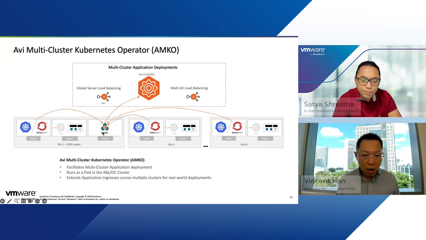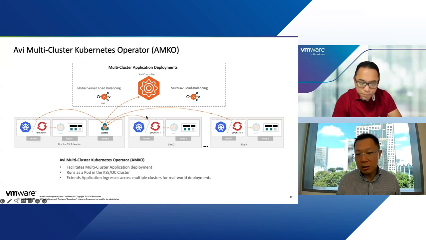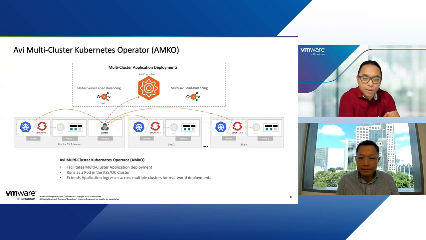You just need to pick one of the clusters for AMKO, and you provide credentials to the rest of the clusters, and AMKO will then be able to go to the other clusters and pick up the ingresses that you have configured. And then it configures the RV controller, and the RV controller will configure the load balancer. Right. And then it does the global server load balancing. Okay. No, I mean the DNS, not the load balancer.